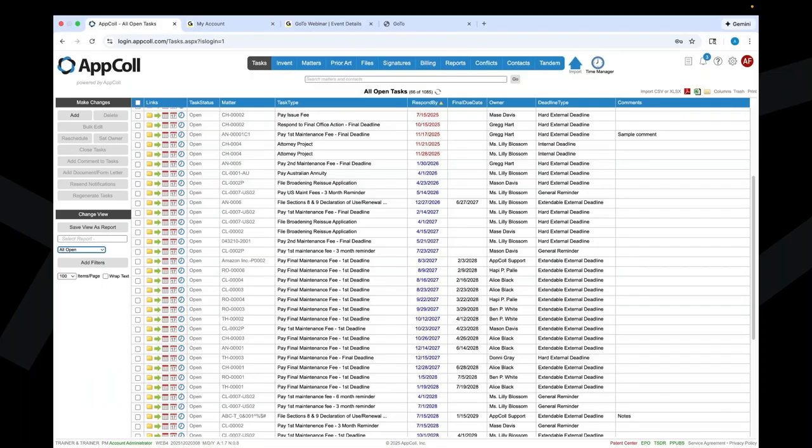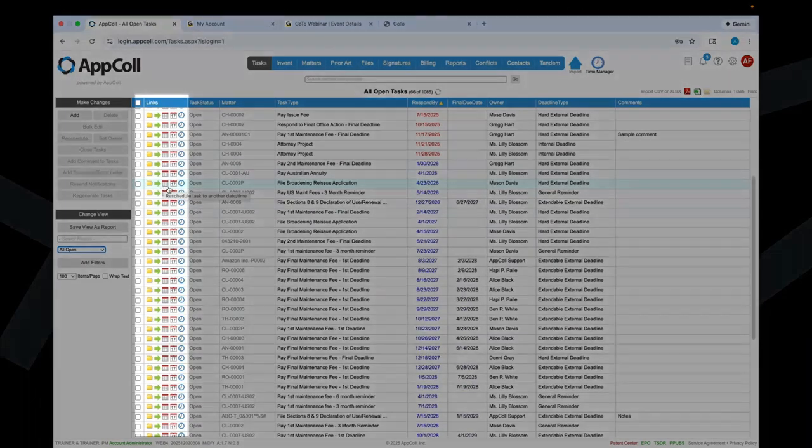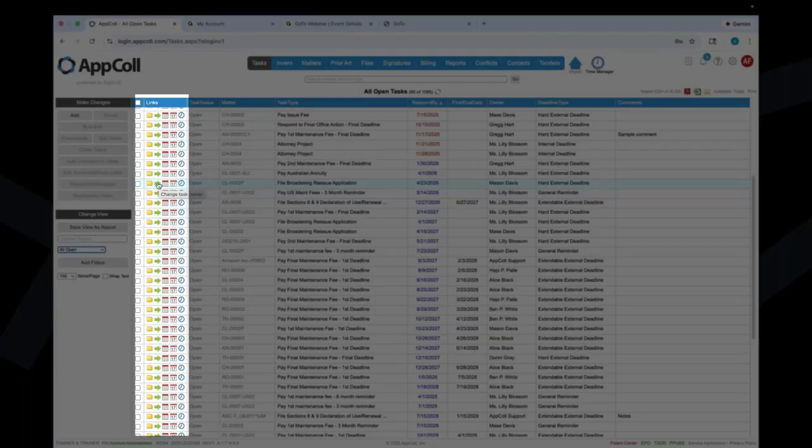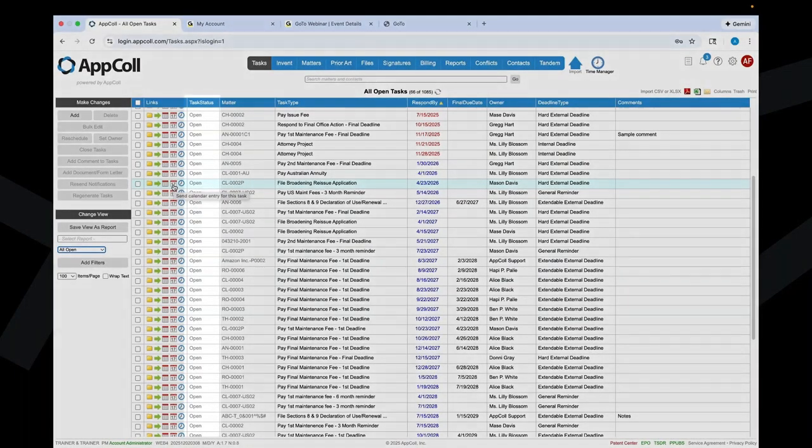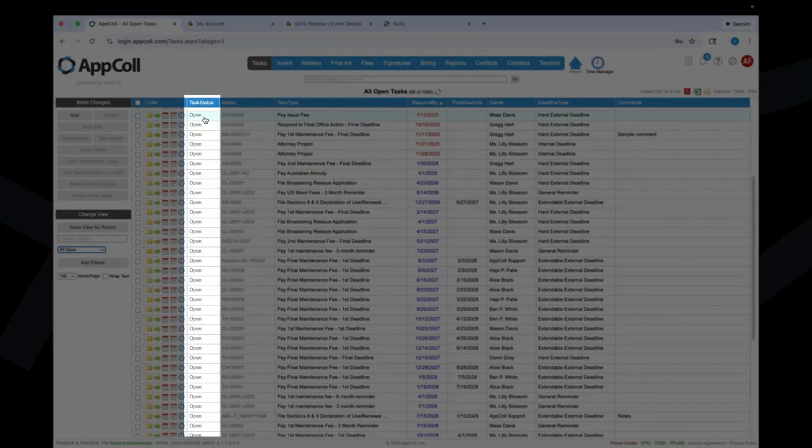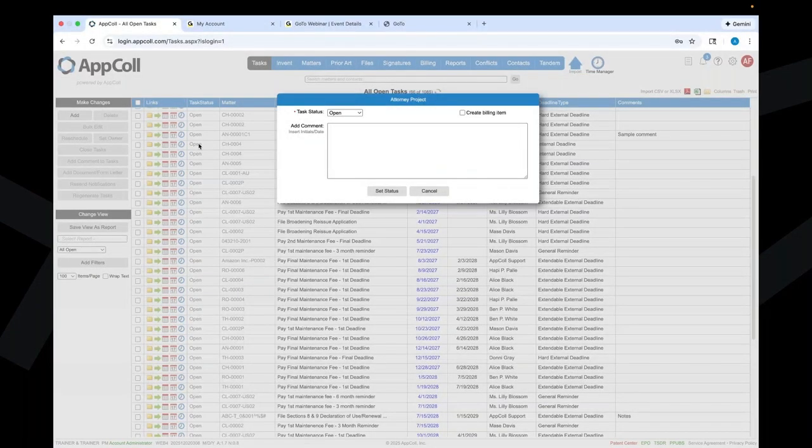I'll go ahead and go over the columns here, starting with the links column. Anytime you see a little icon in AppCall, you can hover over it and you'll get a little pop-up. I know it's a little hard to see on the screen here, but it will tell you what it does and what you'll jump to if you were to click that little icon. Task status column, this is just the current status of the task. You can easily click on a status here in the row to change that task status. So maybe it's completed. You can mark that as completed and click that set status button.